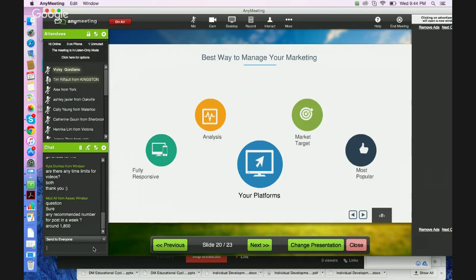That's what I would say. With that in mind, there's no exactly fixed number of times you should post a week, but for your specific case, I'd say around 3.